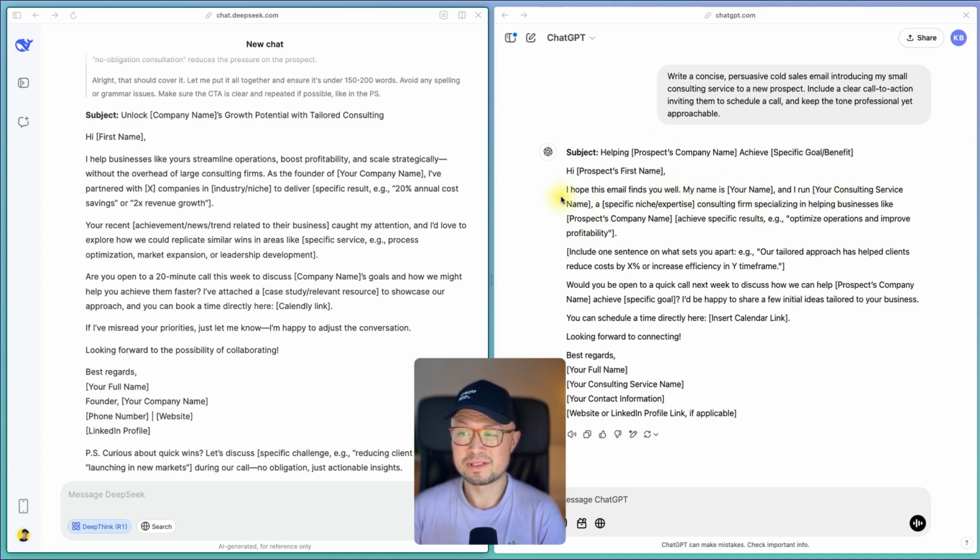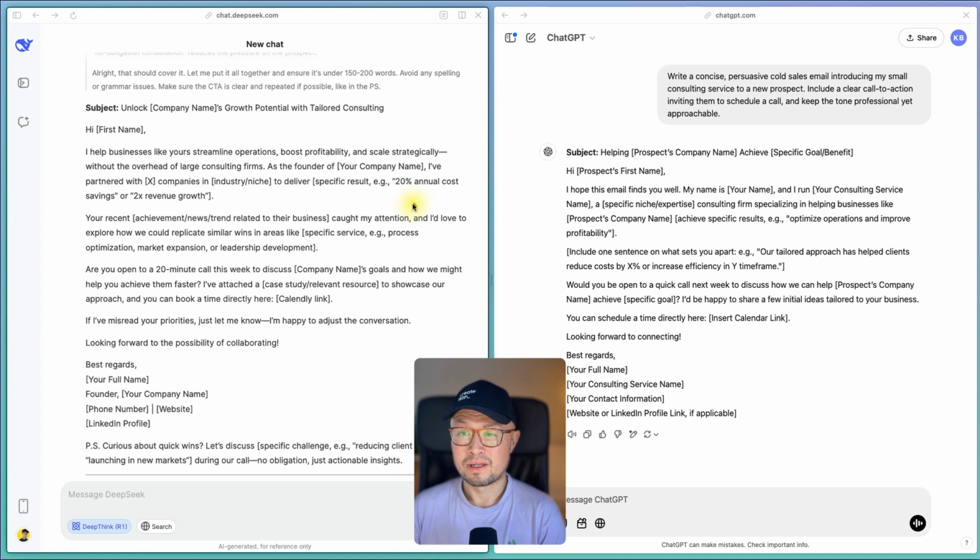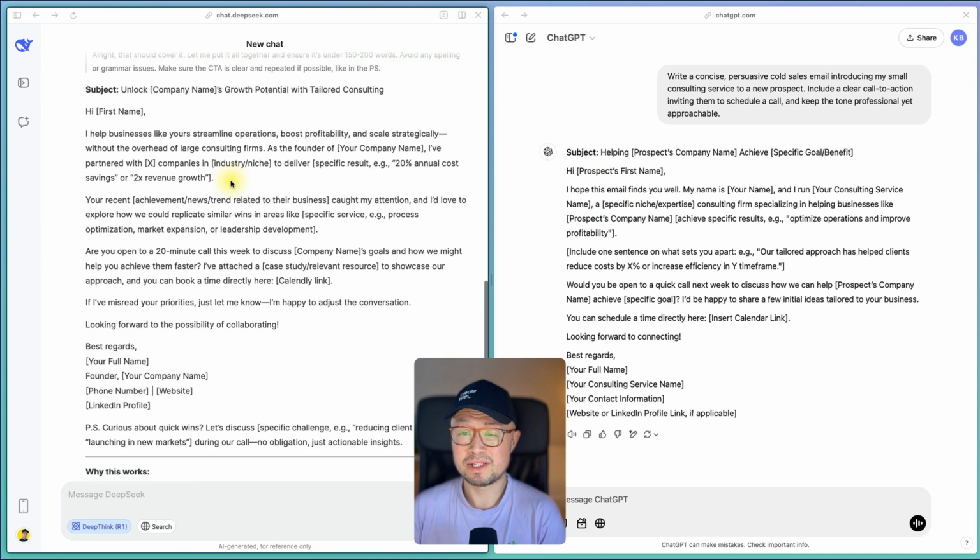Because the first sentence is just kind of pathetic. And the next part is not particularly good either. It's asked me to fill in all of the blanks here. It's not really giving me a persuasive hook that I can run with. And I noticed that DeepSeek here has recommended I give a specific result, e.g. 20% annual cost savings or 2 times revenue growth, whereas ChatGPT has just said optimize operations and improve profitability. So out of the two of those opening paragraphs, I would say DeepSeek is the best.